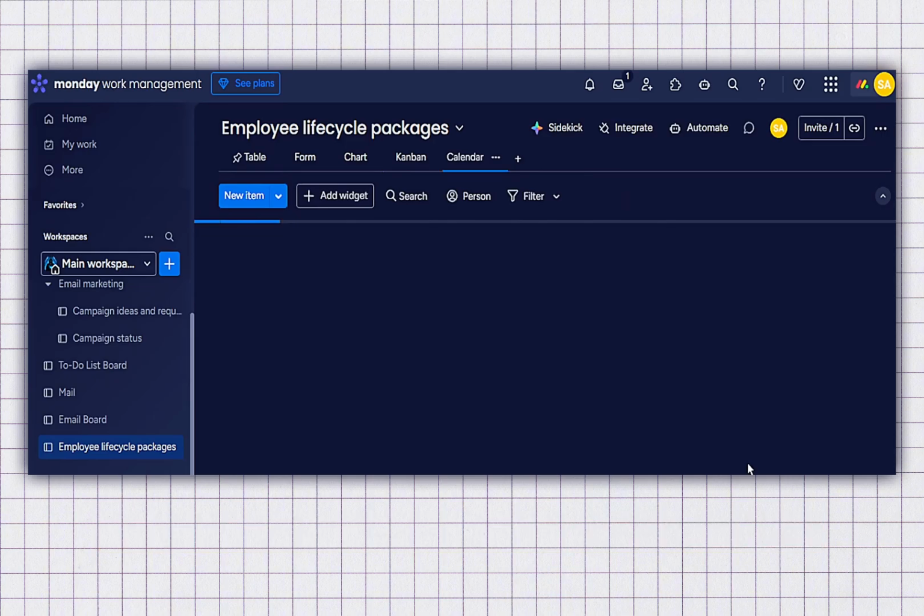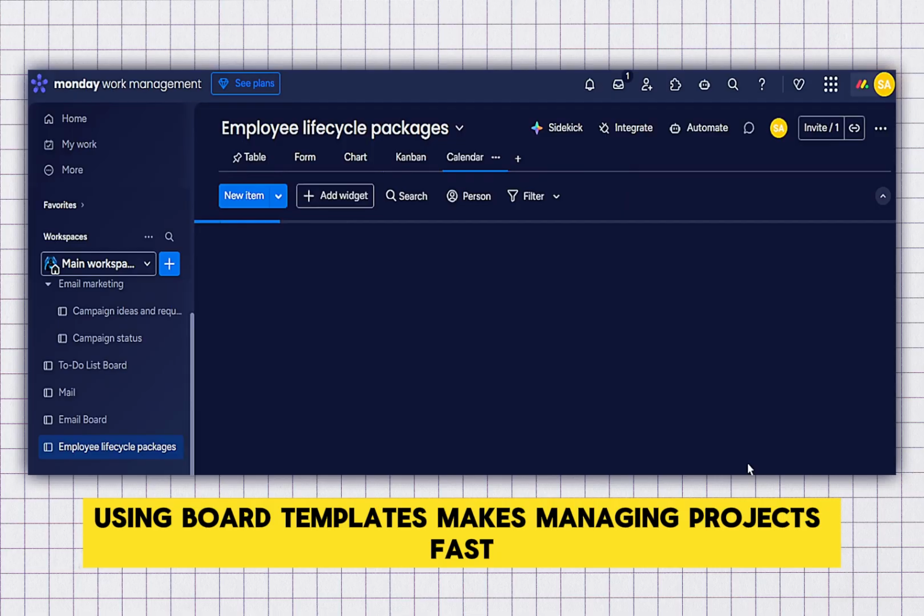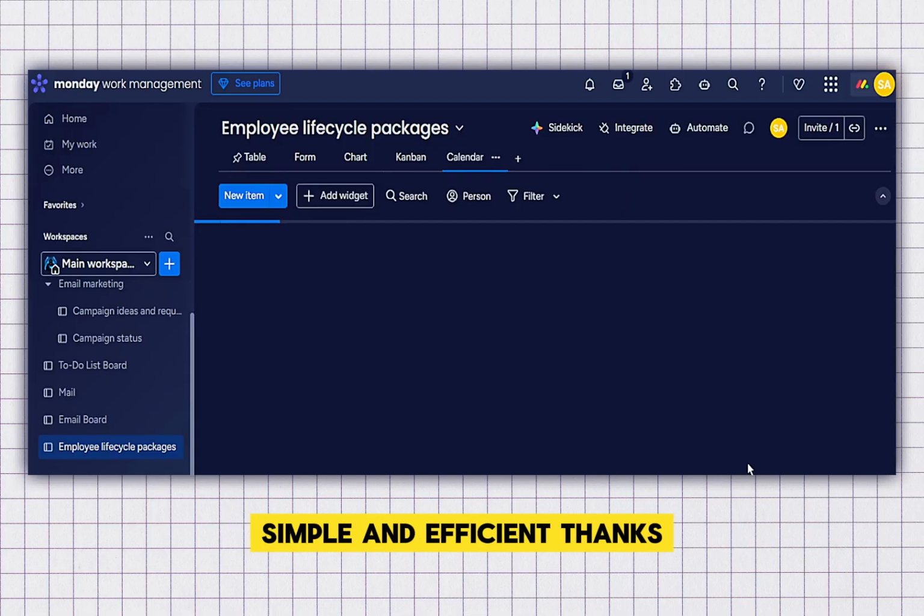And that's it. Using board templates makes managing projects fast, simple, and efficient.